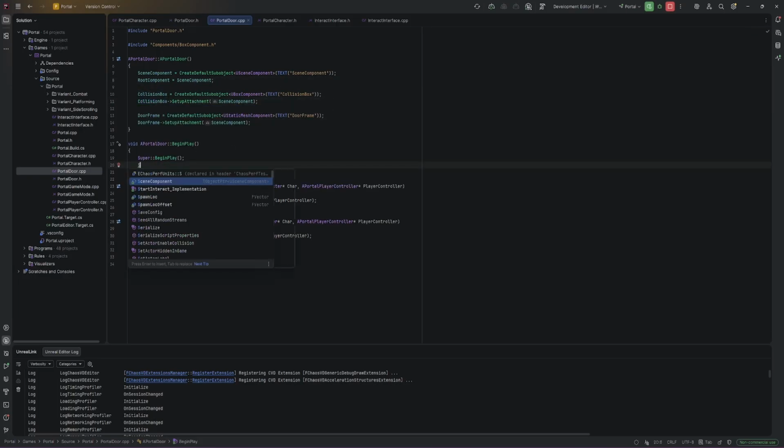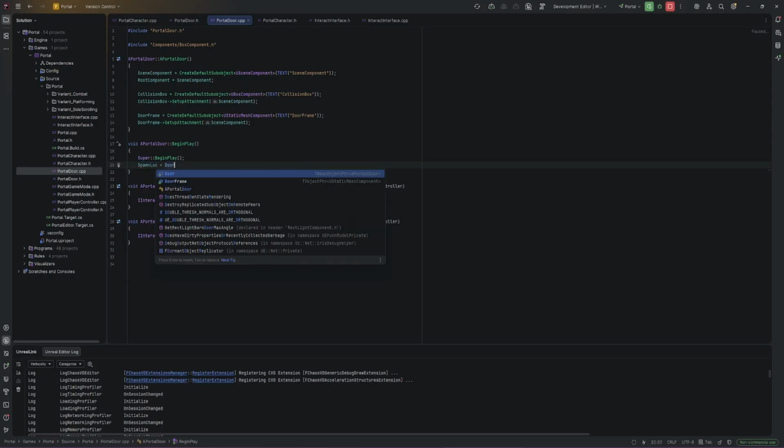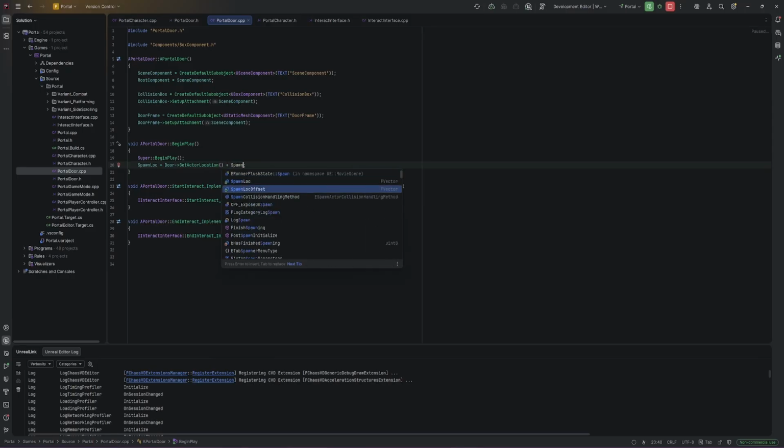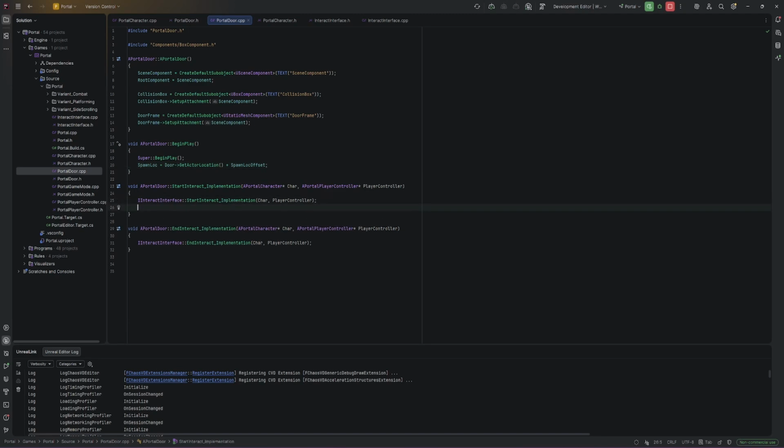Now on begin play, we want the spawn location equal the door, then we'll do get actor location plus spawn location offset. So that's perfect. It'll spawn in front of the door at whatever location offset we put, so it's 100 on the X in front of the door. Perfect. We don't need anything in the end interact, maybe in the future we will, but this is just a simple portal.